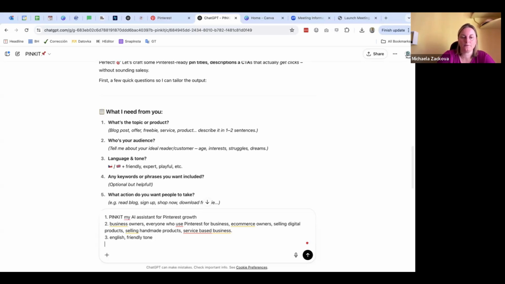This is something you can define right now in this moment. If you don't know what your tone is, you can say, I'm not sure, but you can also give it some piece of your text from your blog post, for example. It will define your language and your tone. Any keywords or phrases you want to include?